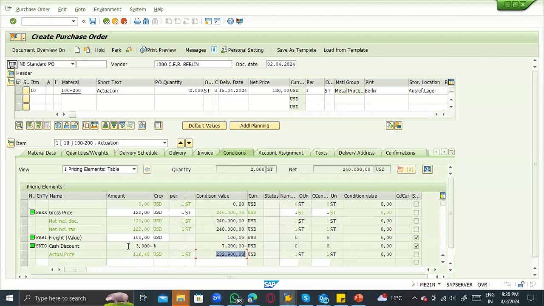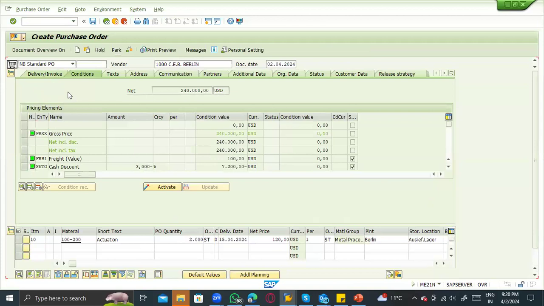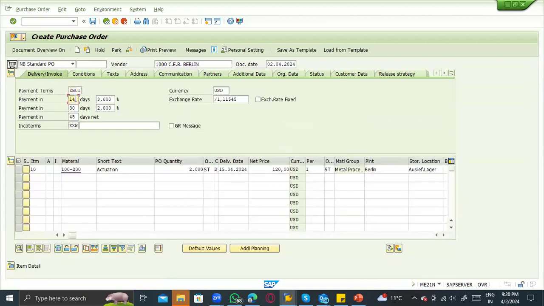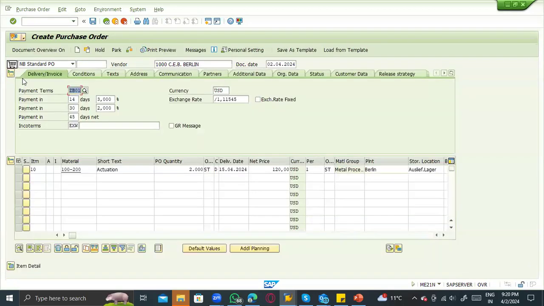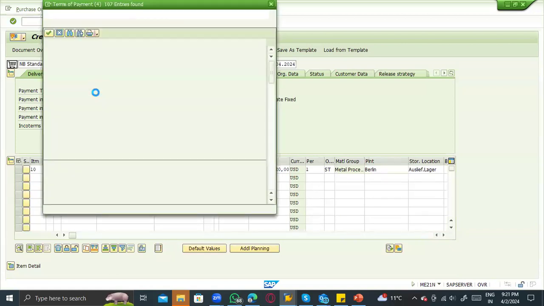There is also some cash discount, because of the payment terms you are entering. Discount ZB01 means if you pay within 14 days, then you get a 3% discount. So the system is telling you that if you plan to pay the amount within 14 days, you will get a discount of about $7,200. It is calculating based on the payment terms.